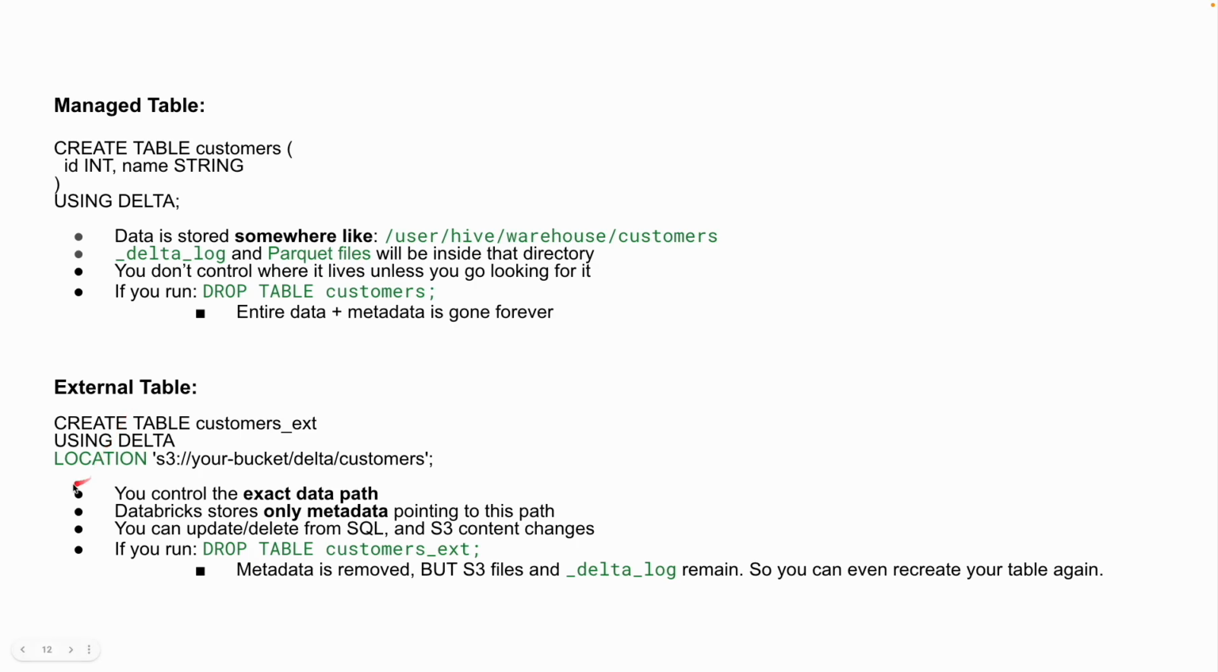But in an external table, because you are defining this location, Databricks is storing only metadata pointing to this path. You can update or delete from SQL, and the S3 content will also change. So if you perform this update or delete command in Databricks from SQL, your S3 content is also changed. Basically, you will see a new parquet file in your S3 bucket. And if you do drop table, then your metadata is removed, because your metadata is stored in Databricks but your actual data is in S3. So the metadata is removed, but your S3 files and delta log will remain as they are. So you can even recreate your table again, because your S3 files and delta log are safe.